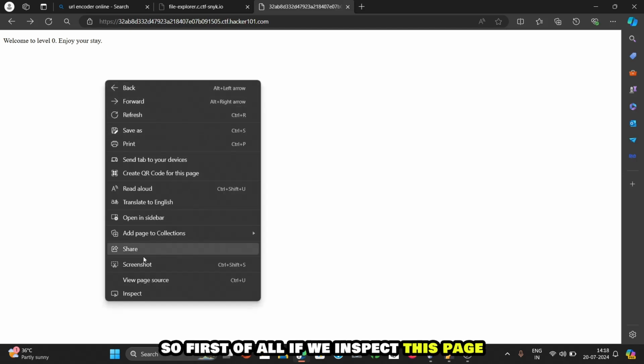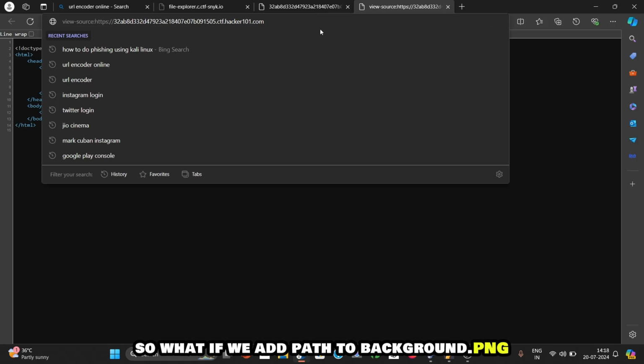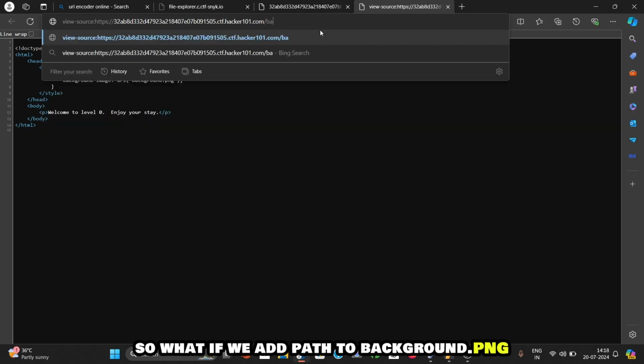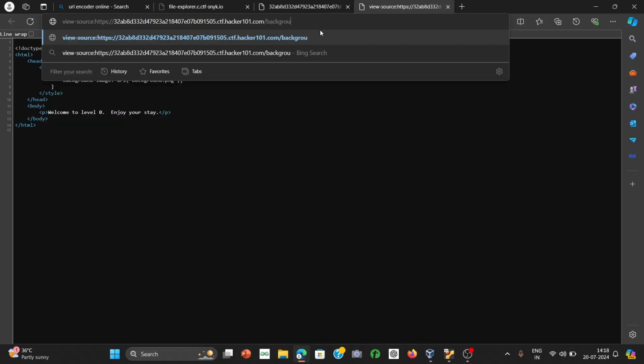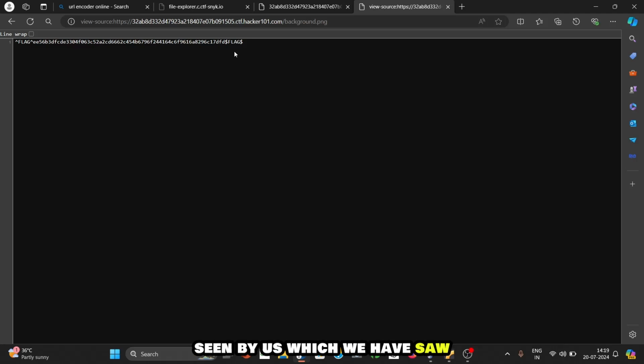Okay. So first of all, if we inspect this page, then we can see that there is HTML code, and in the HTML code you can see there is a background image, and the URL of the background image is background.png. Then we can see that there is a path of the background.png image. So what if we add the path to background.png, which we saw right now? Now this part of the website was not supposed to be seen by us, which we have seen. So this is a bit for us.